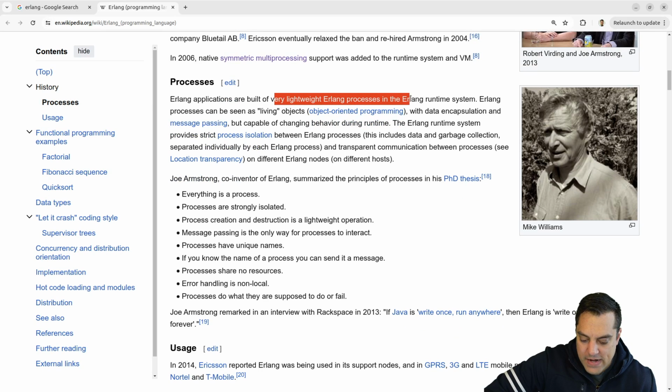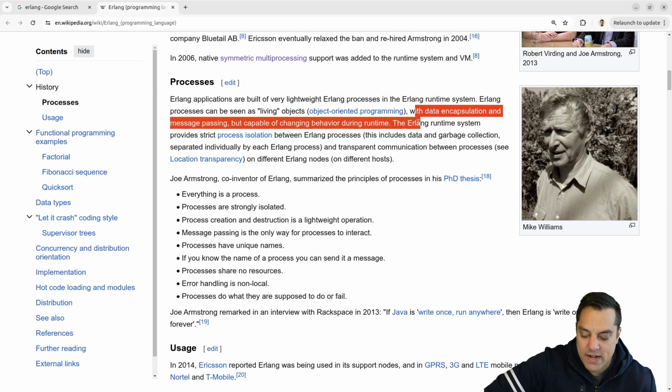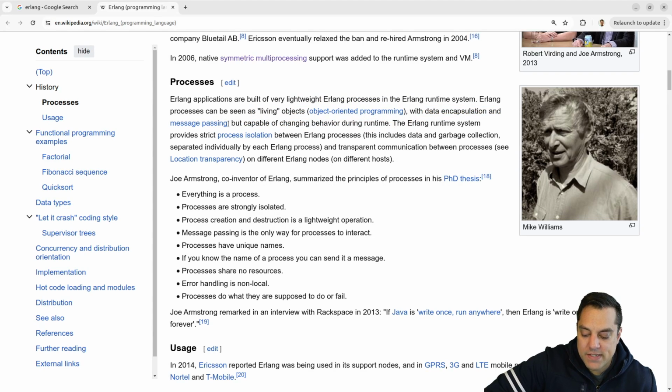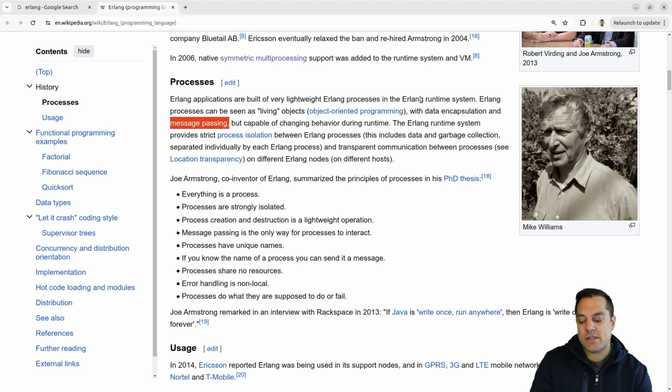Erlang applications are very lightweight. Erlang processes can be seen as living objects. Okay, with data encapsulation and message passing. Yeah, message passing being the one thing that's always forgotten when we talk about object-oriented programming, right? Objects being able to talk to each other and having support for that. These are some of the things that I remember, and I'm going to have to remember in this hour thinking about Erlang. But let's see what else here.